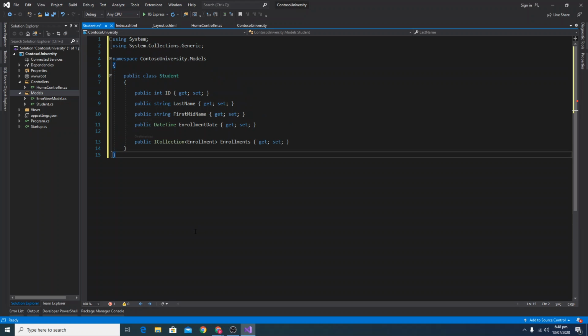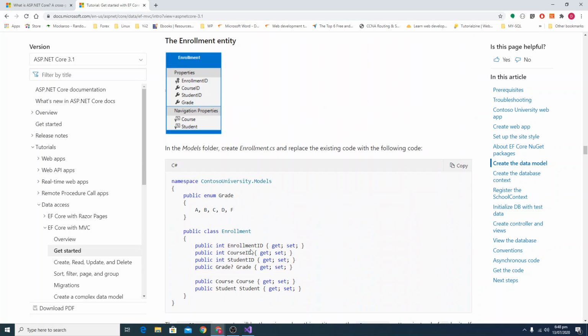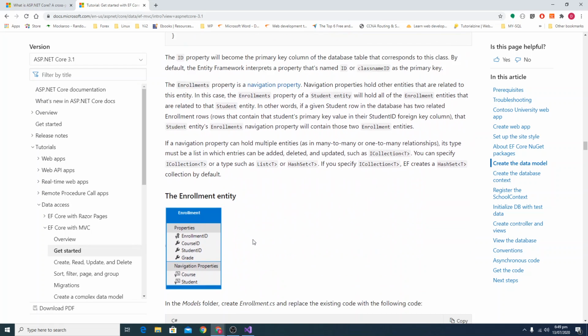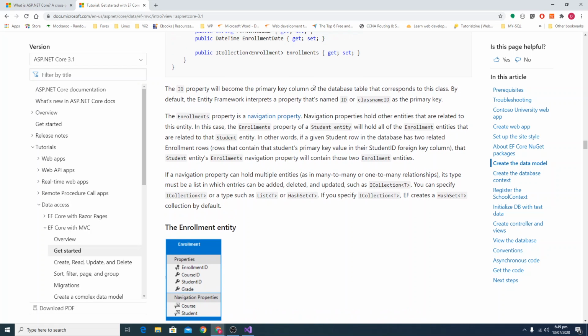Let's just paste that in, and we'll do that two more times. One more time, we're going to create an enrollment, and feel free to navigate to this link. I'll be including the link with the video so that you can actually go through and read what is happening.